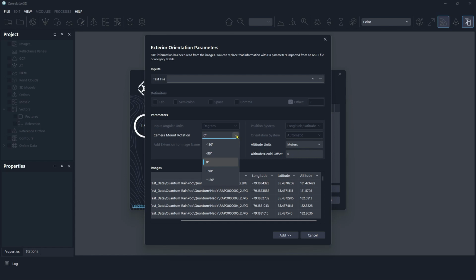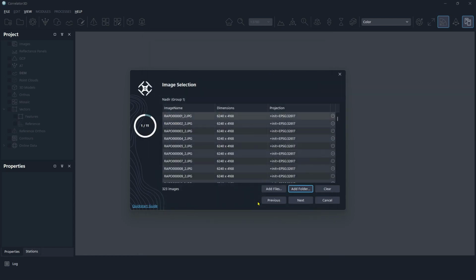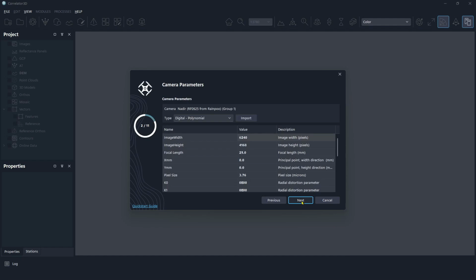So for nadir, we're going to use plus 180. And make sure you change this for every sensor. I'm going to give you the formula as we go. But in this case, this is specifically because we don't have any attitudes for this sensor. So we're going to hit add, confirm our projection for that set of images, hit OK. 323 images. We'll hit next, very important.